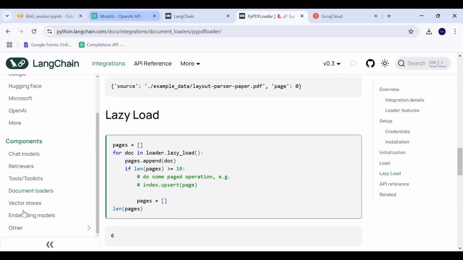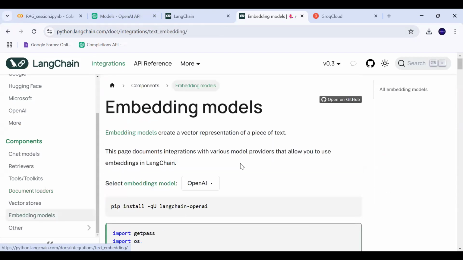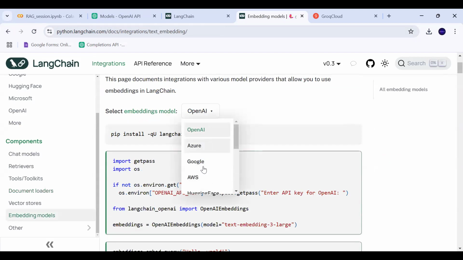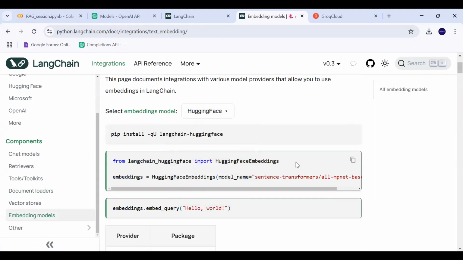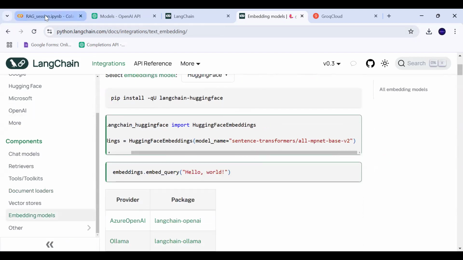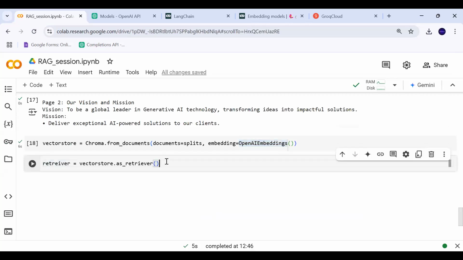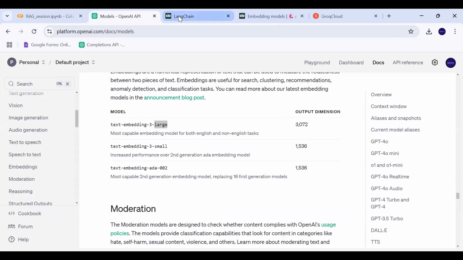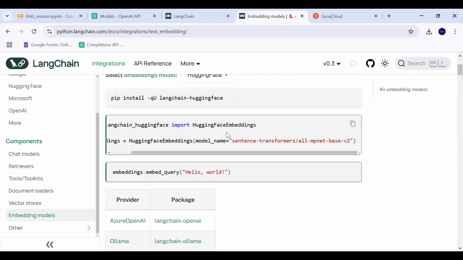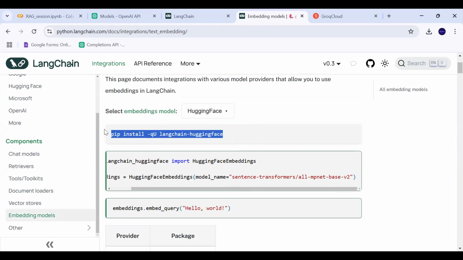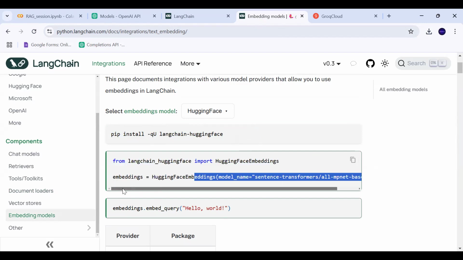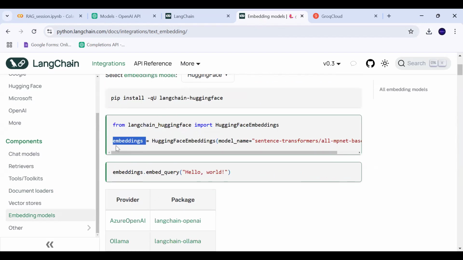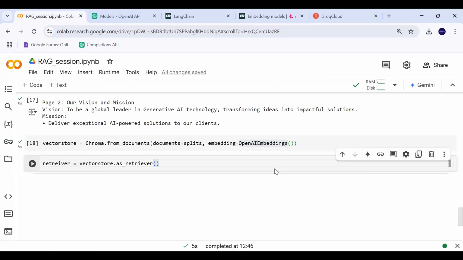For embedding models, since we are using OpenAI embedding, we should have the OpenAI key also, and the credit card information should be configured. Else you will not be able to use it. If you want, you can use Hugging Face, which I showed you earlier, right? Just install this library, use this piece of code, and whatever embedding you are getting, you can use it right here.